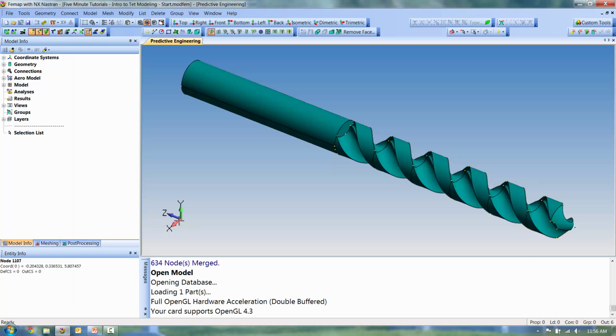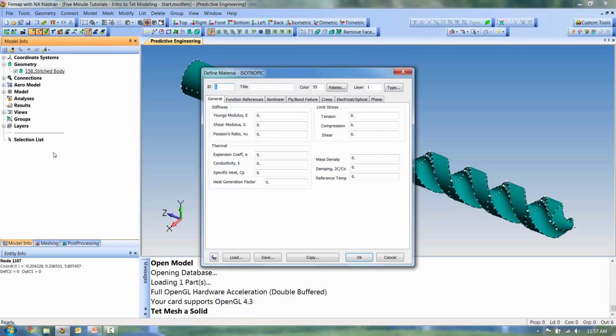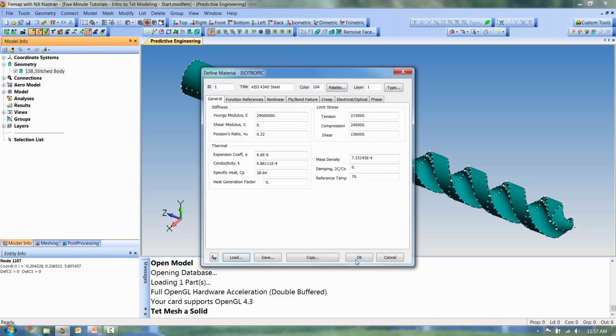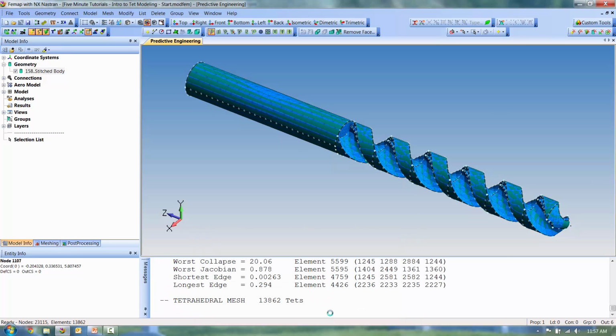I've got this drill bit geometry here, and like I said, we're going to jump straight to meshing. So I'm not going to create materials or properties. I'm just going to right-click on the part and say Tet Mesh. You can see it automatically puts a mesh size on here. You can see the dots. It prompts me to create a material. And when I click OK, it automatically creates a property for me. There we go. We have a Tet Mesh.